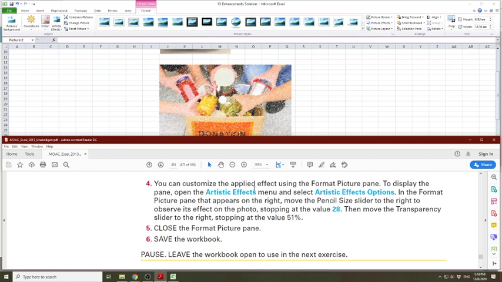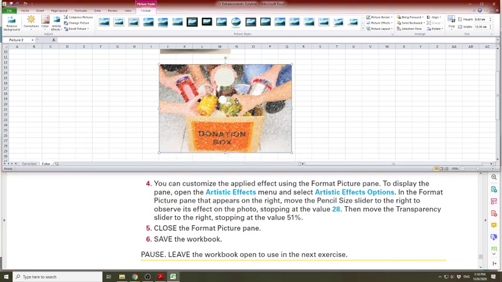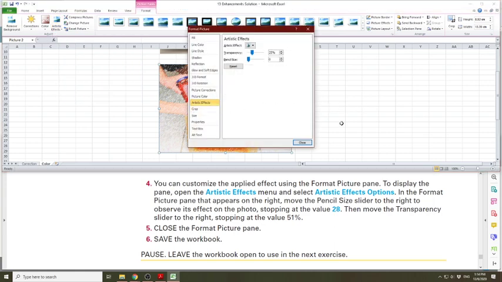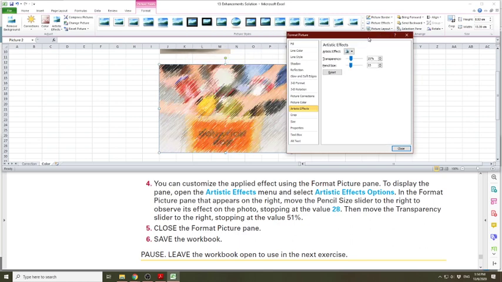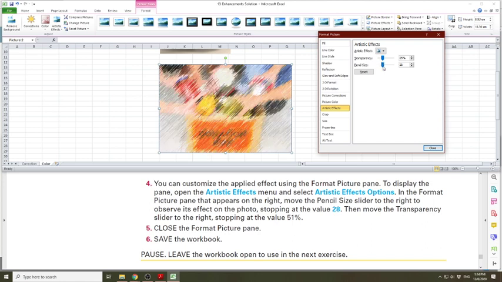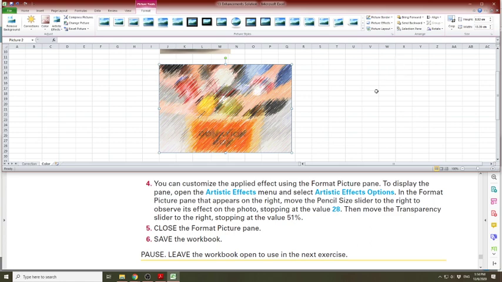Now we can customize this effect. How do we do that? We go to the artistic effect option again, and then we can change the pencil size to maybe 28, following what the book said. Now if you notice, when I move the slider, you can see that the effect is more and more faded. So let's put this to 28.